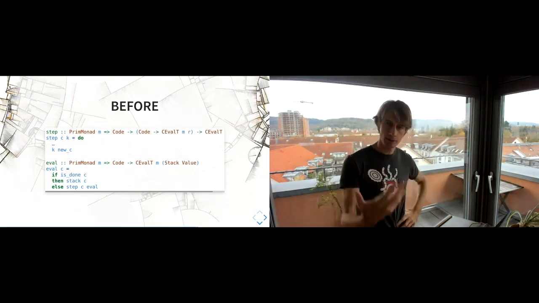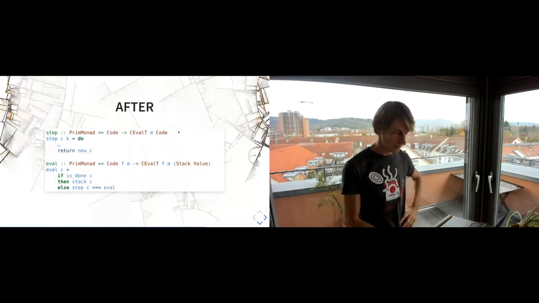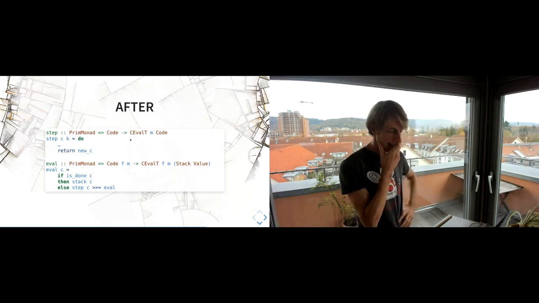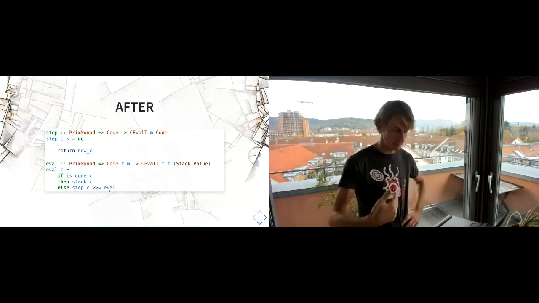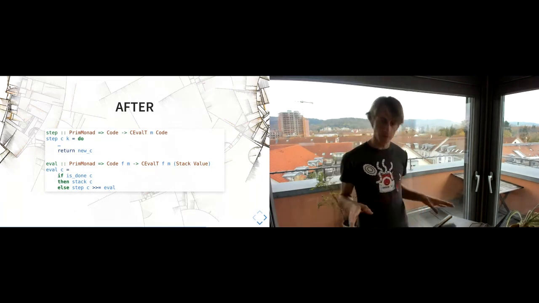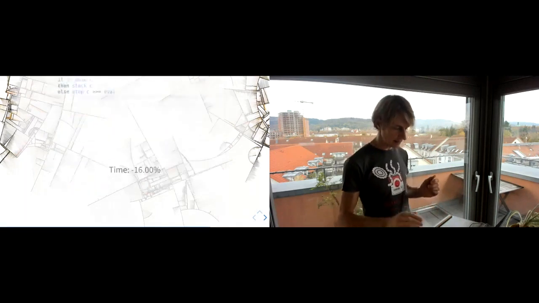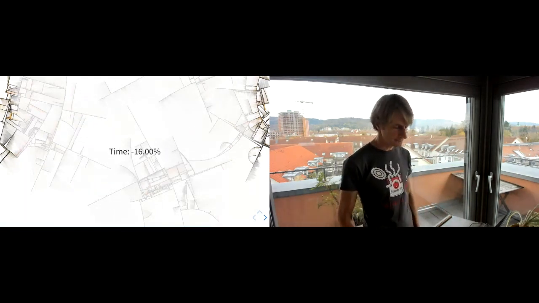So I just started refactoring the code to be in direct style. So step would just return the code in the monad. And then the eval function would call step and then take the result and pass it to itself. So it's a very plain recursive function. And I could do this without breaking anything. And indeed, we have a nice improvement of the runtime here.